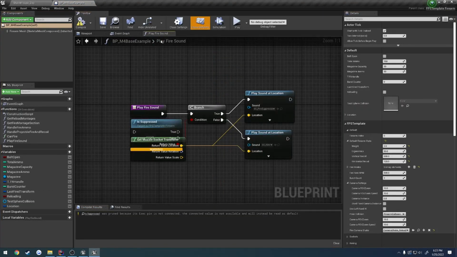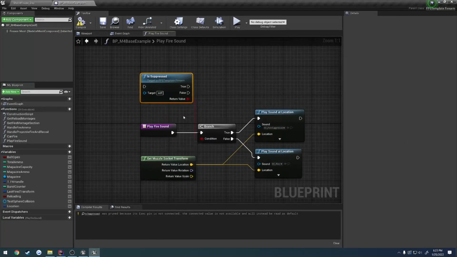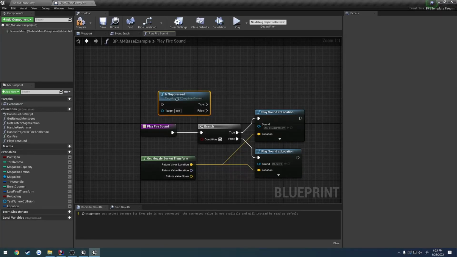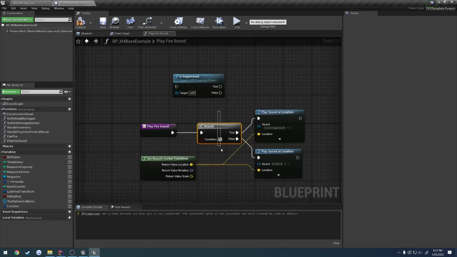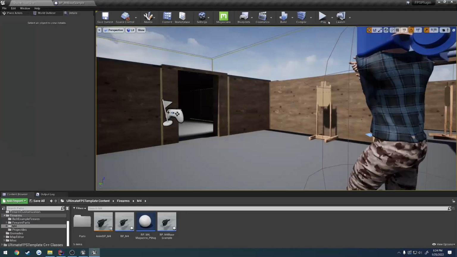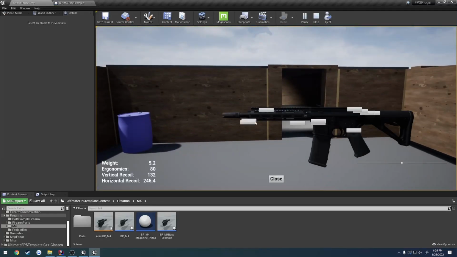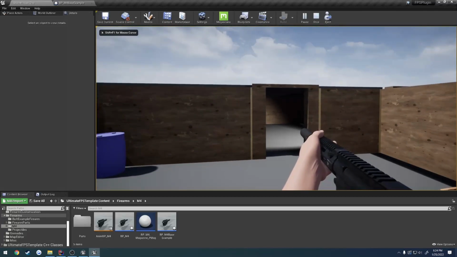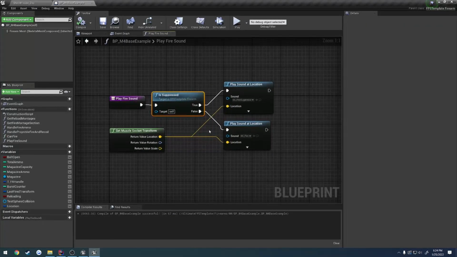Anyways, now let's go ahead and view the function. Inside of play fire sound, here you can see is our new function is suppressed. If I refresh it, we now should not have a return value. You can see we have a true and a false output. So we can replace our branch with the is suppressed function, just like so. Now we can compile and save, and let's give it a test. Warning, this might be a little loud. So there's unsuppressed, and there's suppressed. So both execution pins are working as intended.